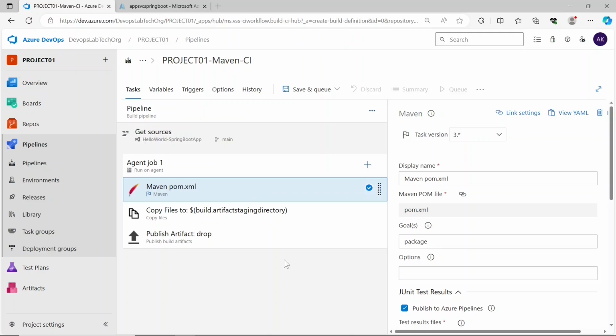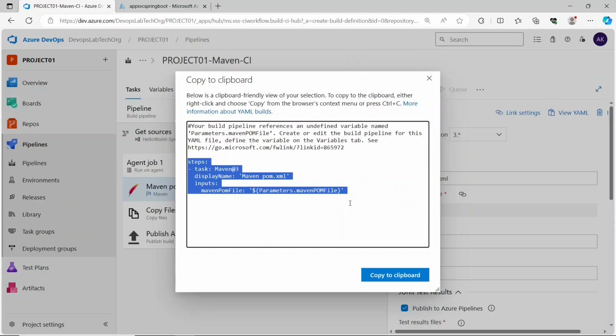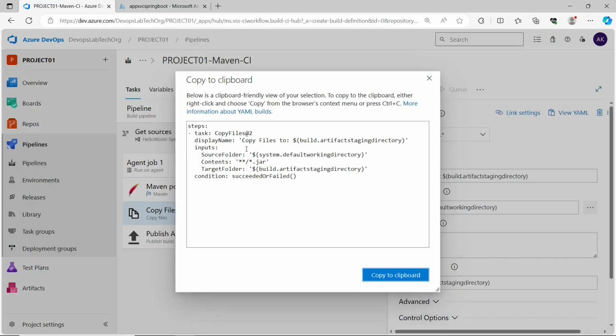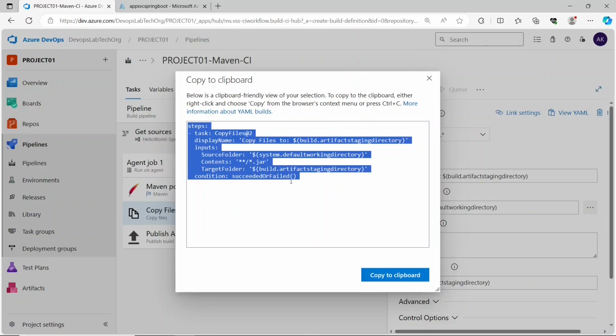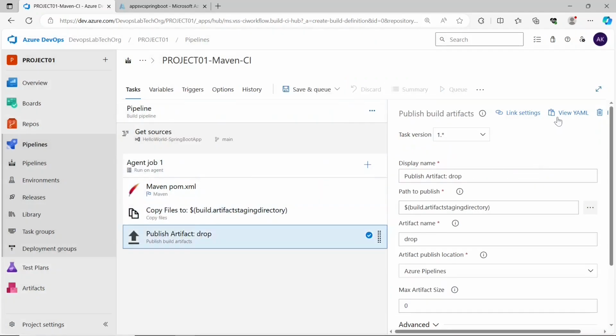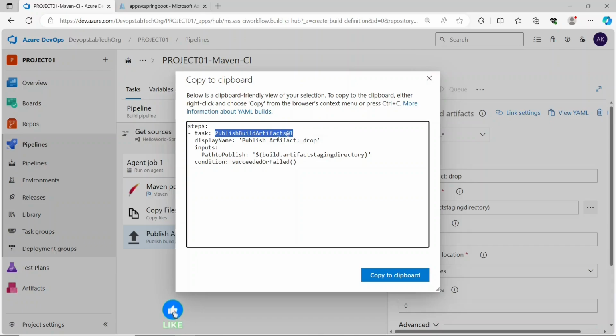And if you are interested in the YAML code of a task, you can click here and view YAML. By clicking on YAML, I have got the YAML code of this Maven task. Similarly, you can click on the copy file task and view the YAML code. As you can see, it is the step we performed earlier in our pipeline. The copy file task is taking the source directory and copying the jar file to the artifact staging directory. The same you can see for publish artifact. You can see the YAML code. The task is publish artifact, which is taking the artifact staging directory and publishing our artifact to the pipeline container.